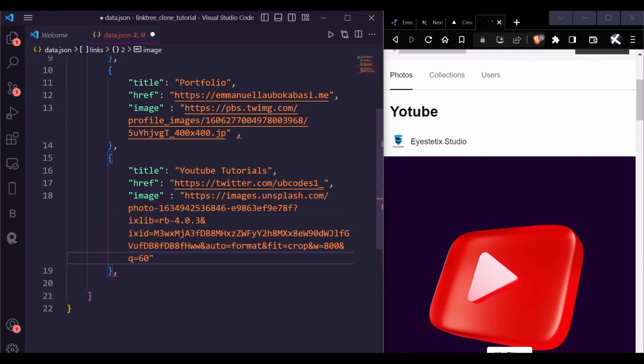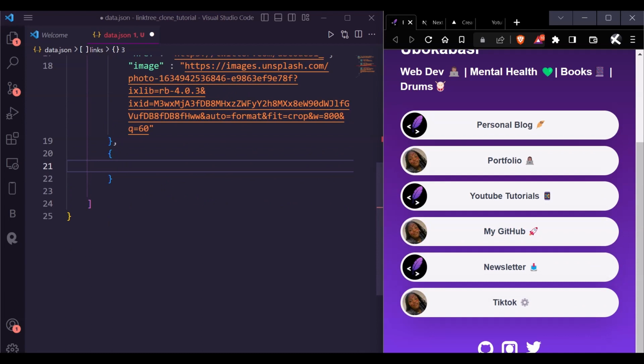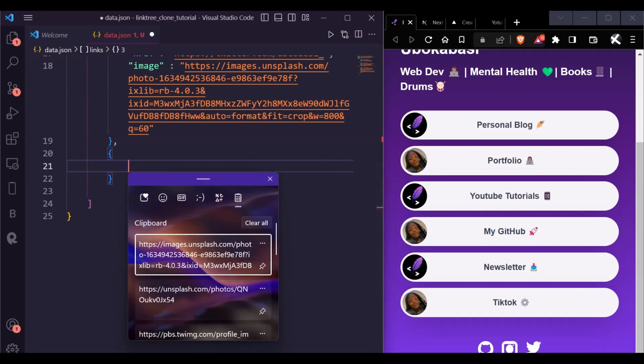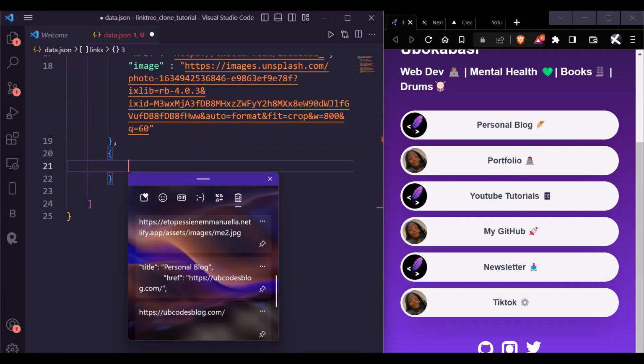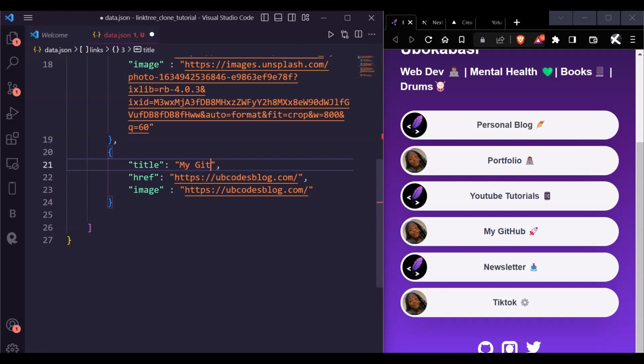No, this is what I'm supposed to copy rather. Copy image address rather. So right, what other one is there? My GitHub. So I'd copied that earlier. So right here we have my GitHub.